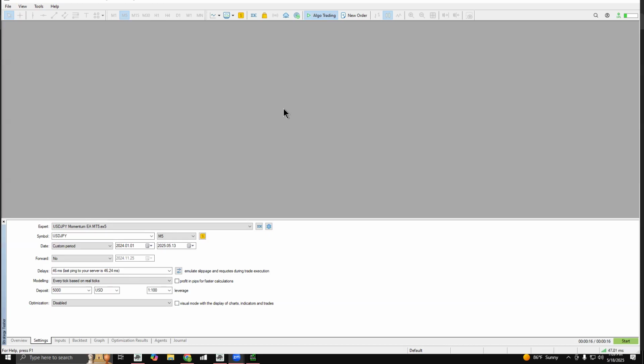This is an EA that's gonna do everything. It's gonna open trades, it has a trailing stop that you can adjust, and it manages the trade by itself and closes it by itself. It has a bunch of things in it. I'll go over all of them, but for now, just the settings. We have the EA selected, USDJPY, 5-minute chart. And for now, this is a custom period from 2024 January 1st till May 13th.